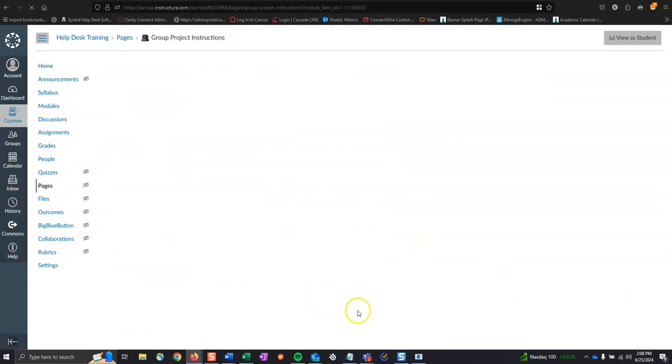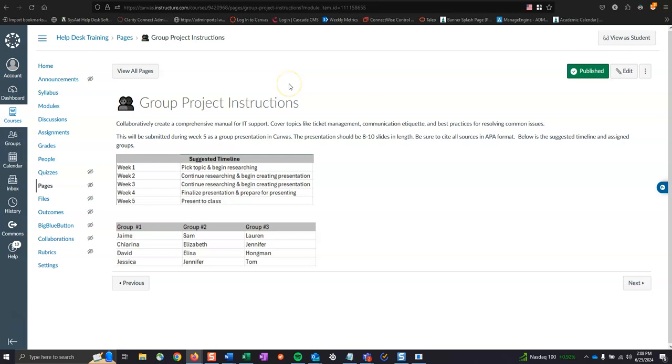So if we click next, we are then taken to the group project. The group project is due week 5. This is a 5-week course, not a 7-week WOMU course. So it is due week 5, and the overall goal and task is to create a manual for IT support.